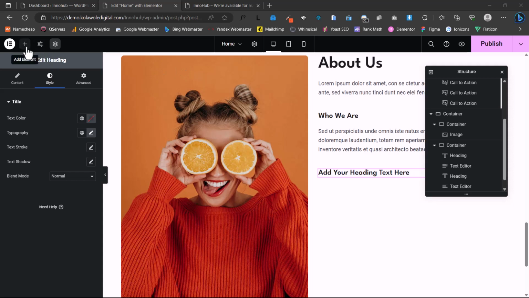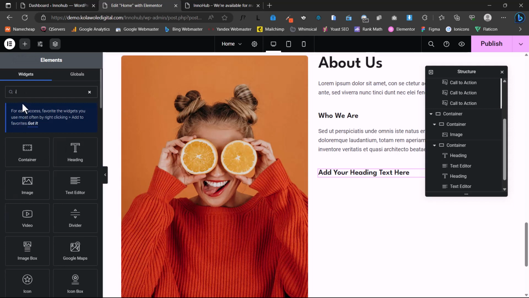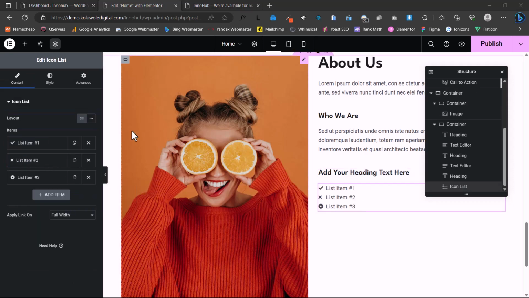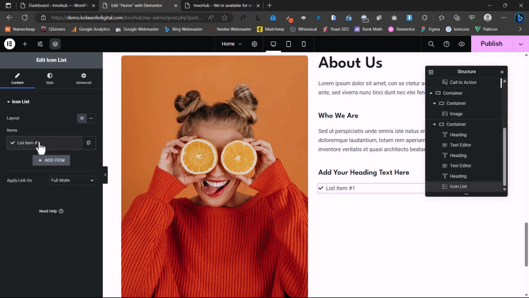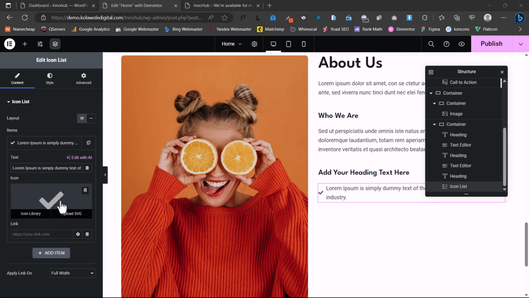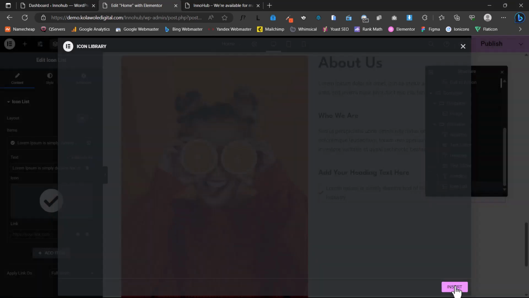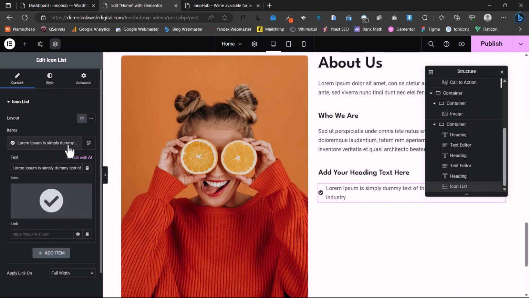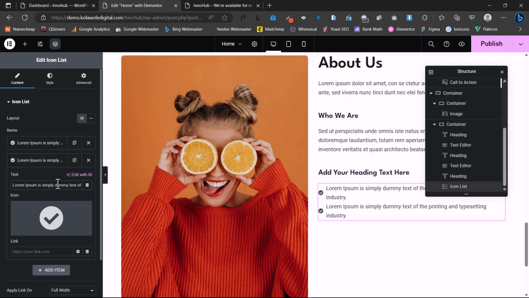Let's add an icon list widget. This one. Let's change the text. Let's delete the unwanted ones. Let's change the icon. Let's change it to this one. Insert. Now let's duplicate this. Let's change the text.